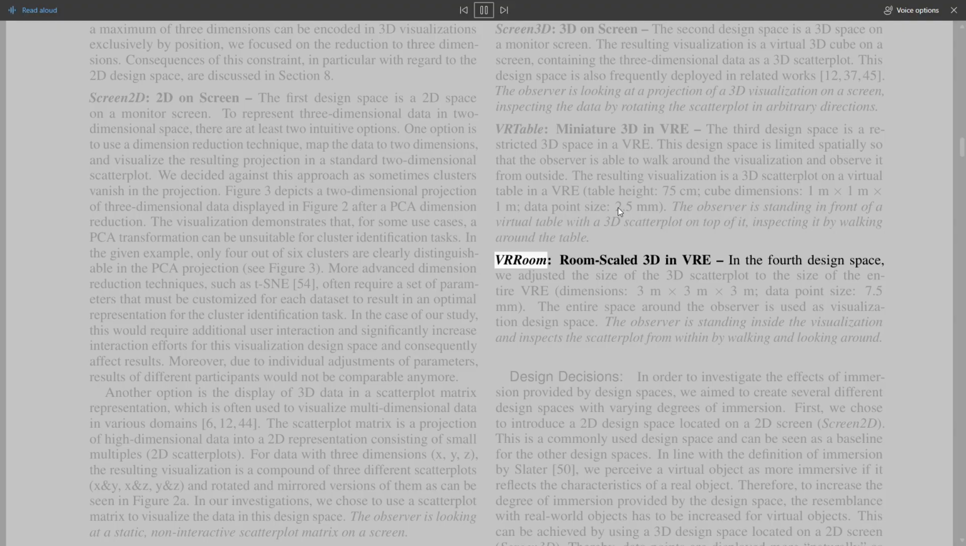VR room, room-scaled 3D in VRE, is the fourth design space. We adjusted the size of the 3D scatter plot to the size of the entire VRE, dimensions 3 meters, 3 meters, 3 meters, data point size 7.5 millimeters. The entire space around the observer is used as visualization design space. The observer is standing inside the visualization and inspects the scatter plot from within by walking and looking around.